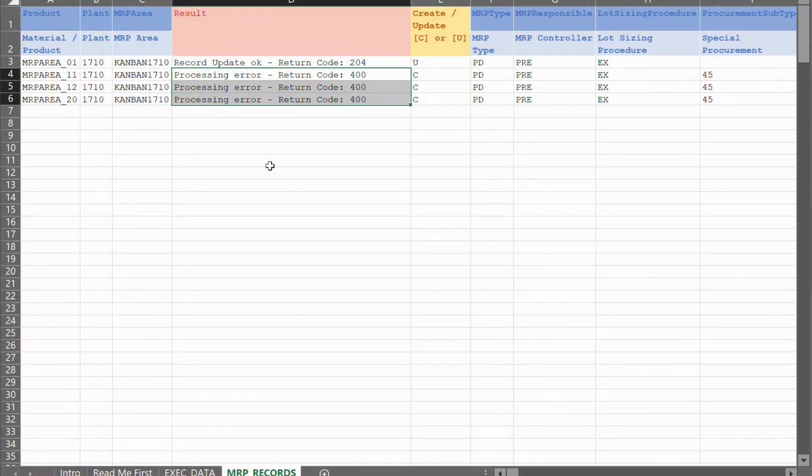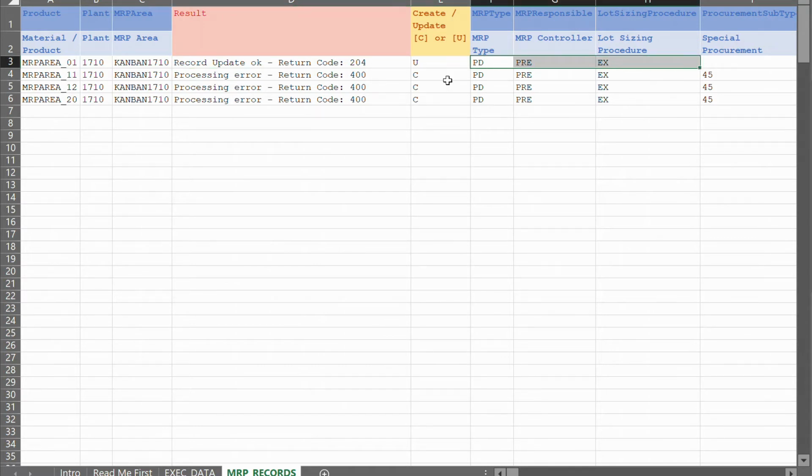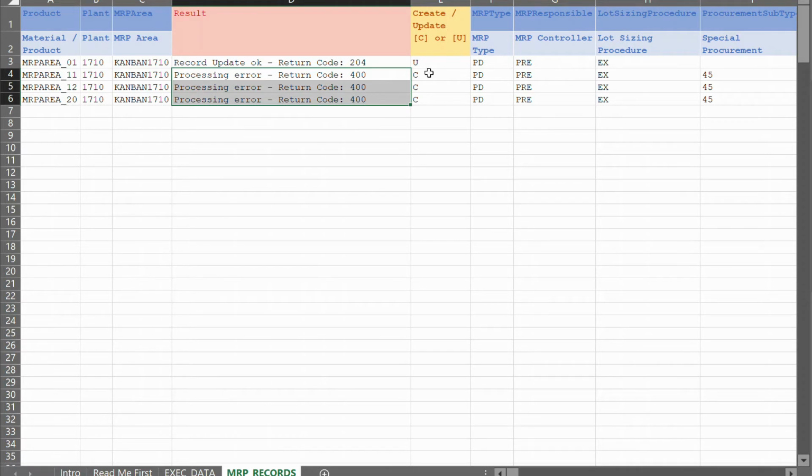And what is happening here is that Excel is saying, well, okay, I was able to update this record on the basis of the information that is here, but all of these ones I could not. I've got an error. And I know why. The reason is very simple, is that these records already exist in the system.